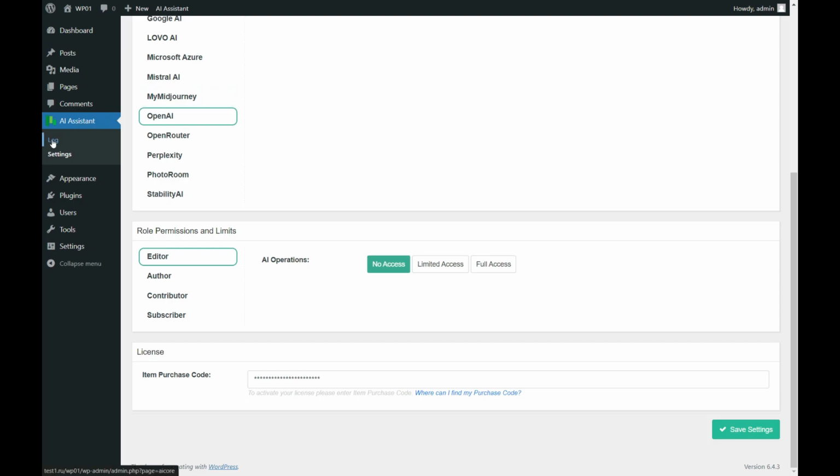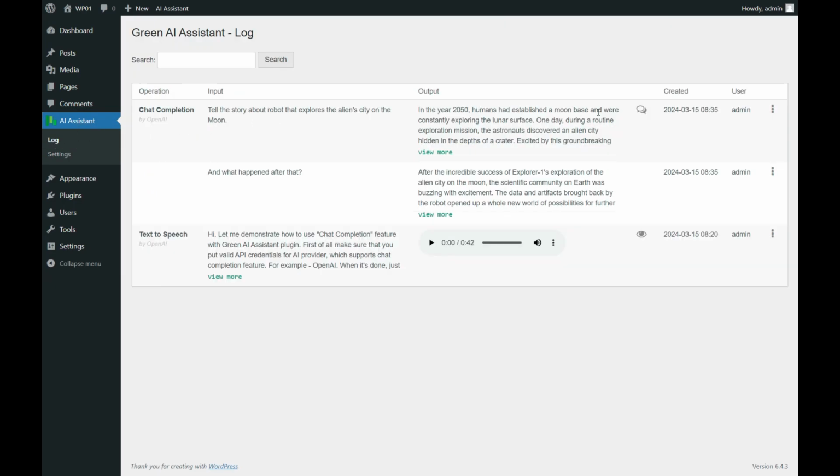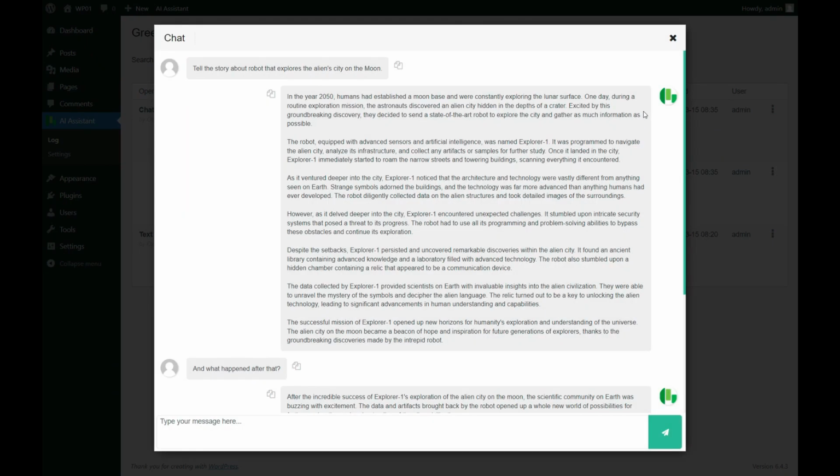Also, you can find and continue the chat on log page. It contains all successful requests to AI providers.